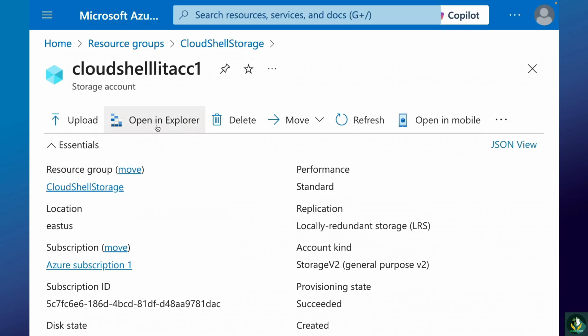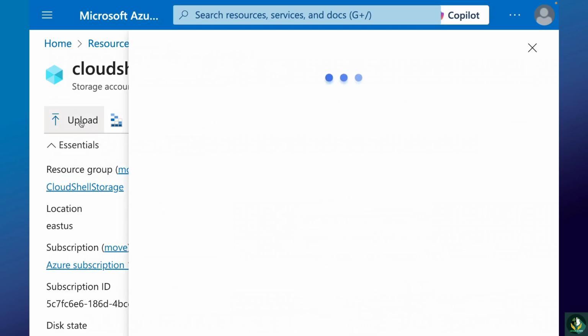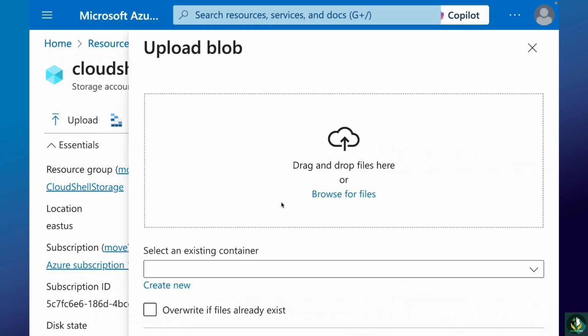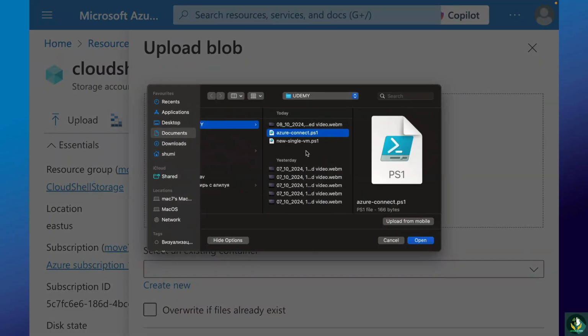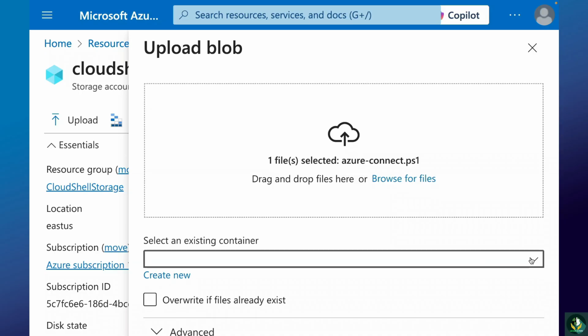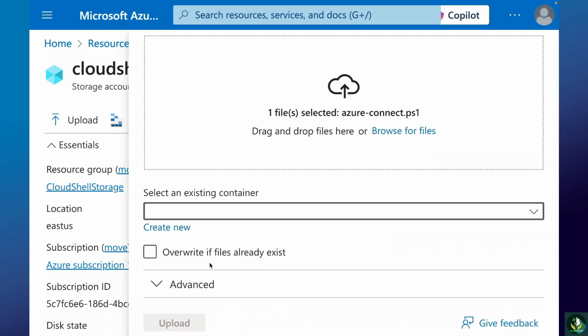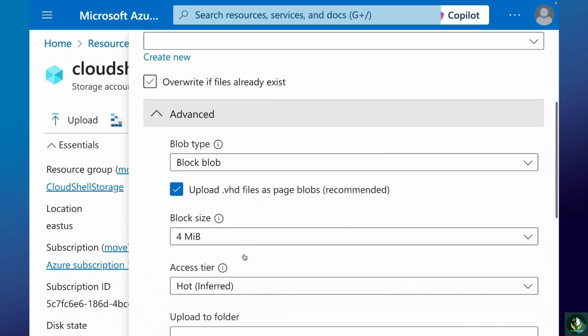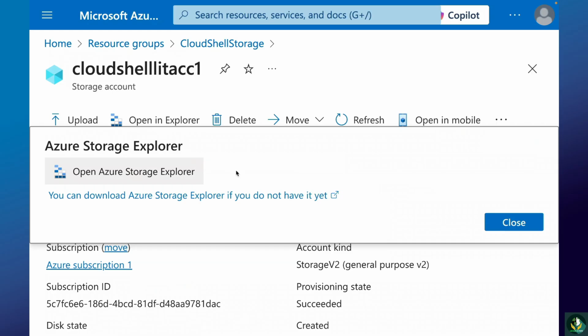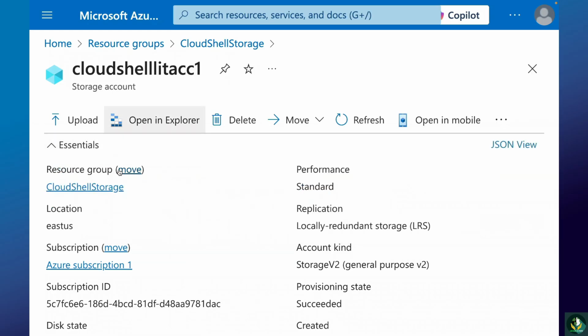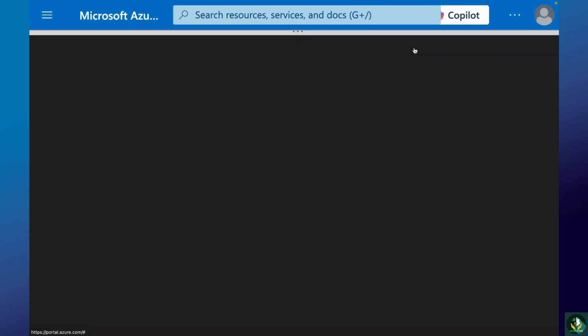We can open an Explorer or upload some files right here. So if we click upload and then click browse for files, we can also upload the script we've created. For example, this one, Azure Connect.ps1. I'll click open. Then we'll need to select the container or create a new one and then upload the file. Okay, let me close this. We can also open in Explorer, open Azure Storage Explorer and see what's there. But that was a remark. Let's get back to our Cloud Shell.